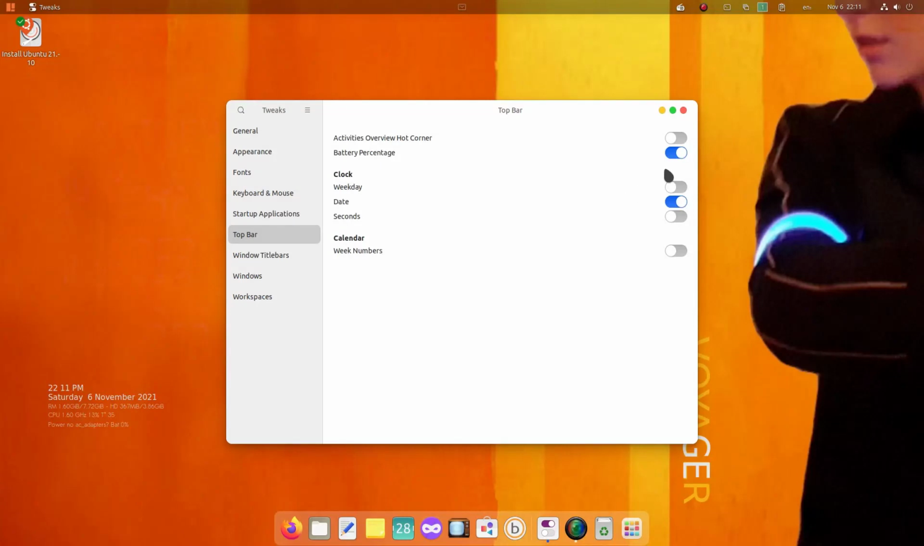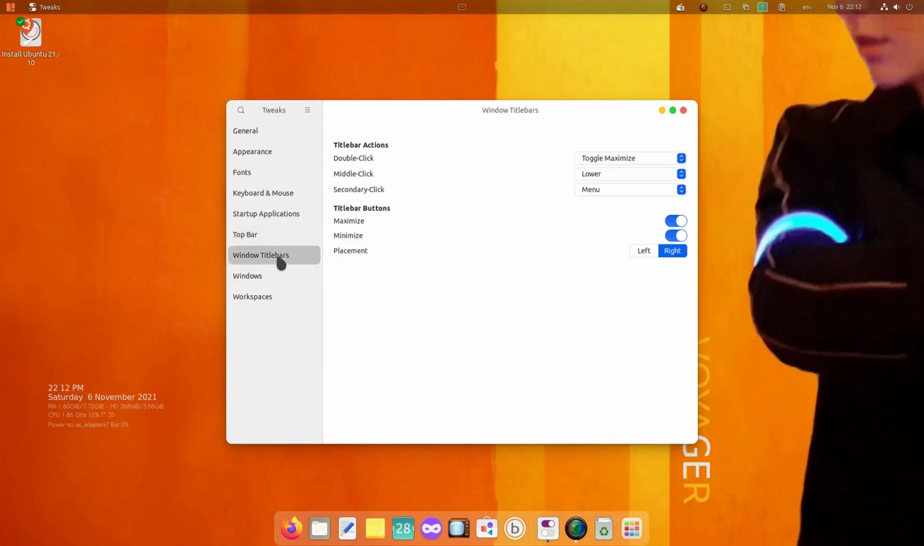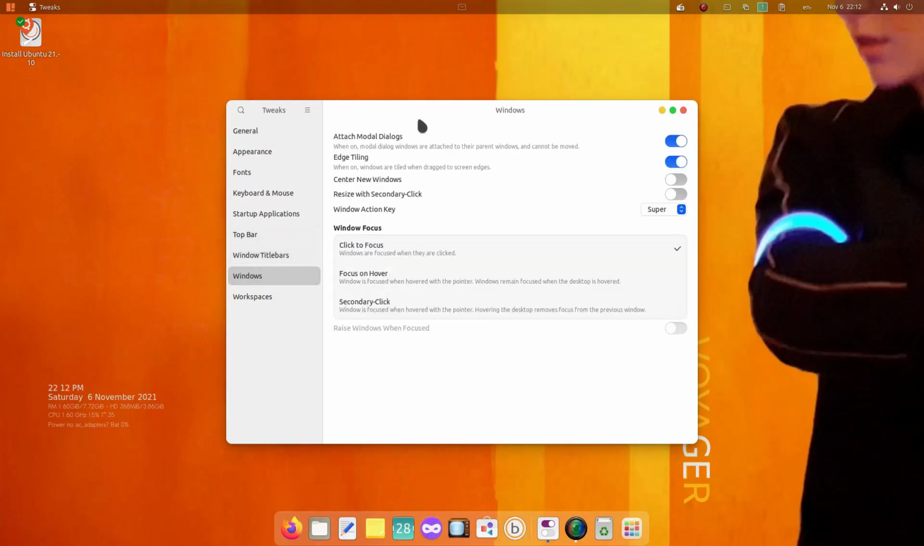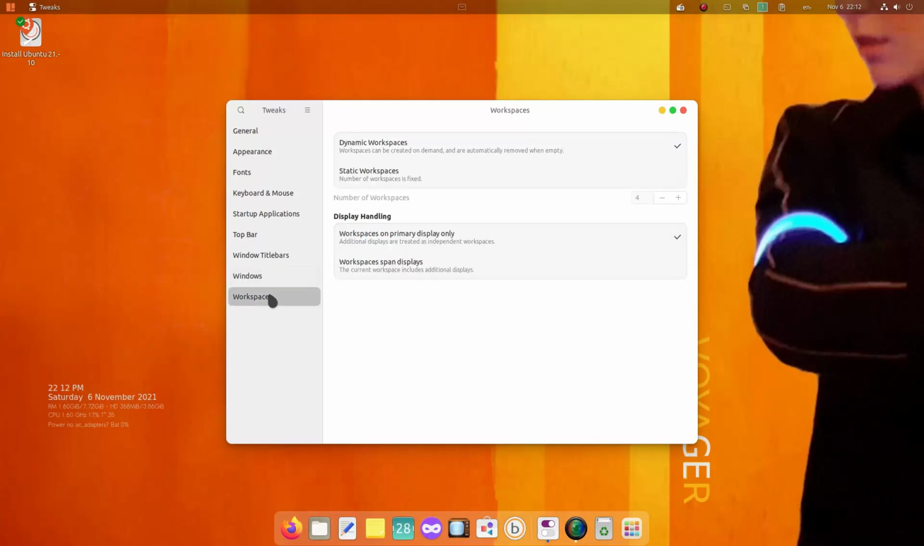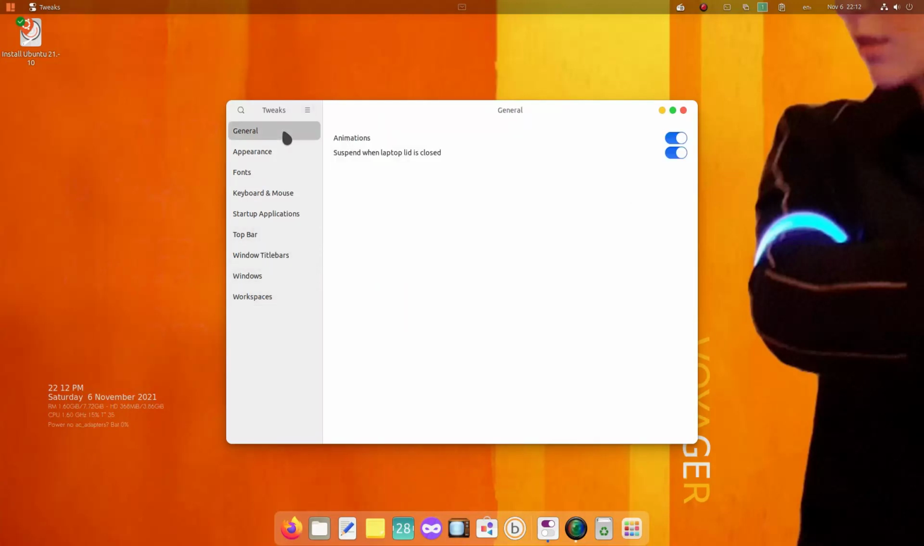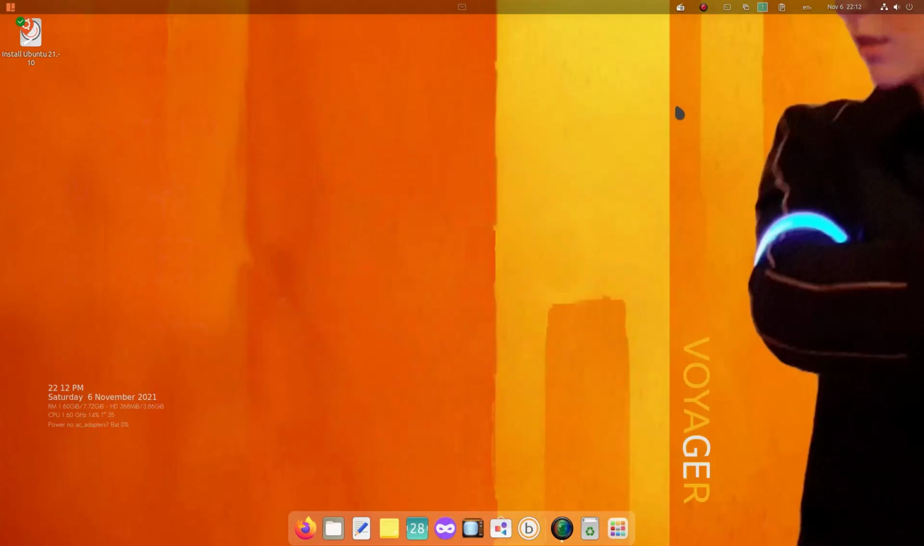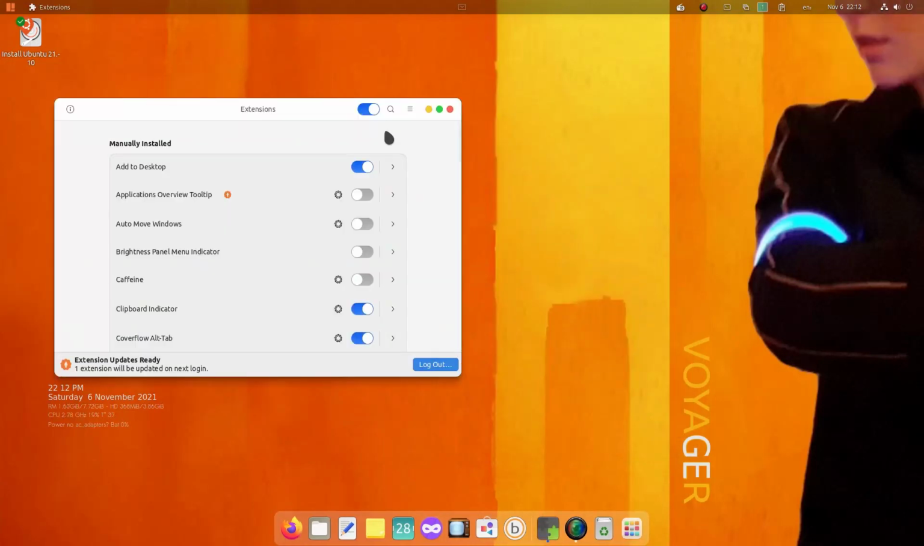Well, this is a desktop, so I don't need the battery percentage. I don't use the hot corner. We can add a weekday here to the clock if you want to, but I don't really need that either. Seconds, calendar, weekend numbers, and all that. Window title bars. This is nice to have. Left or right placement of the minimize and maximize buttons. Windows, some settings here, workplaces, and so on. So it is nice, yeah, having the tweak tool installed. It really is necessary. Let's take a look at the extensions.